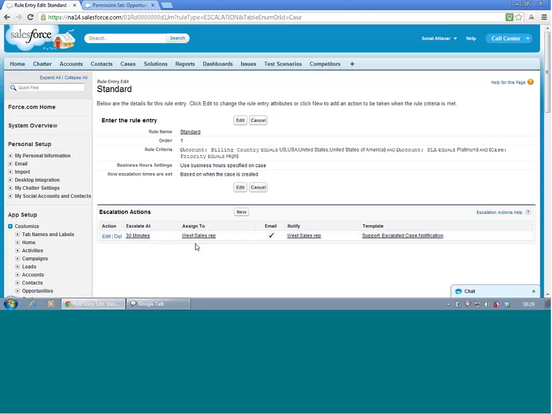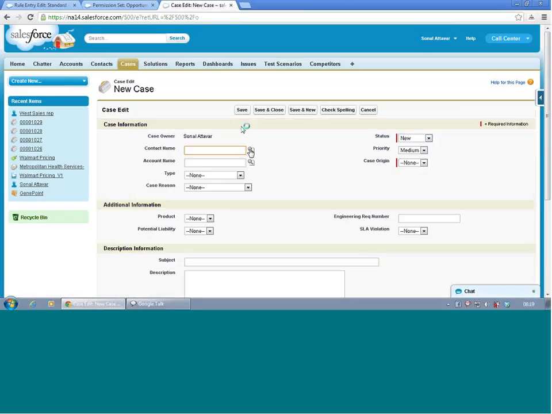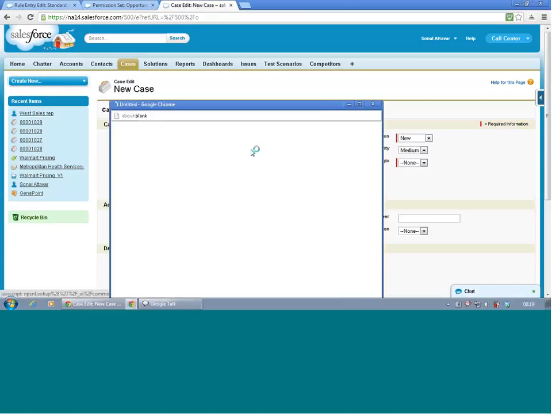Okay. 30 minutes. Yeah, I think we're good. Okay, go to the cases and just create a case with SLA as platinum, and let's check it after half an hour. So the case should be automatically routed and assigned to.